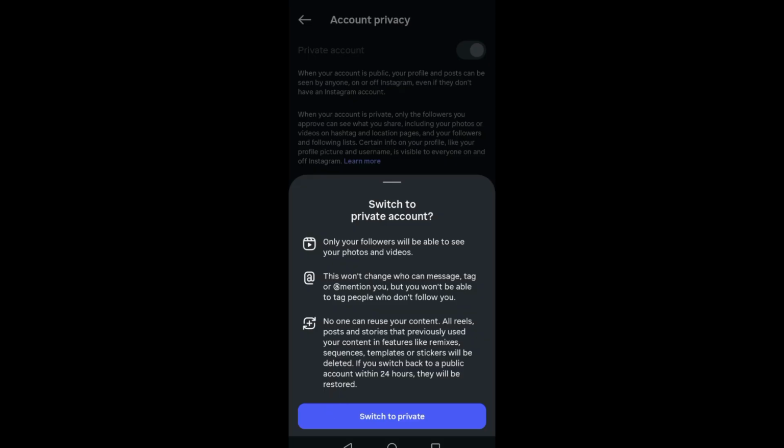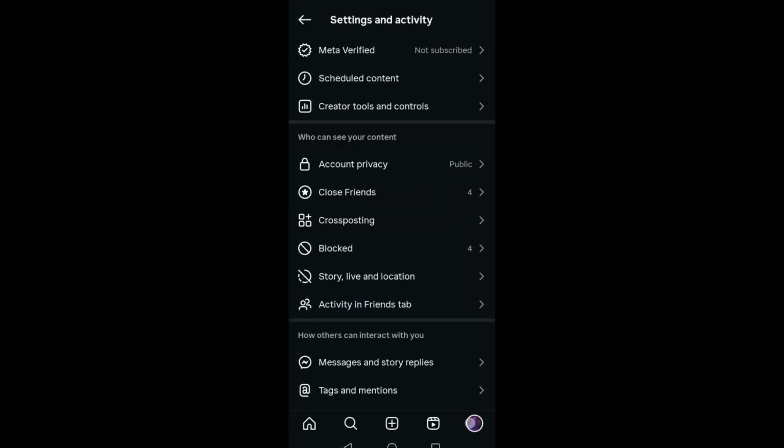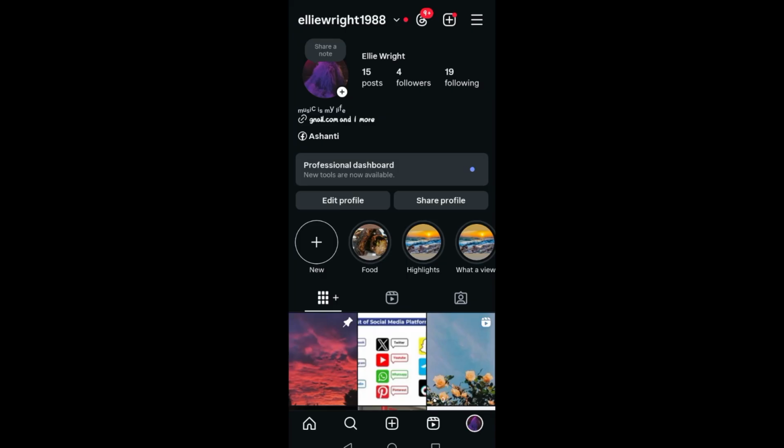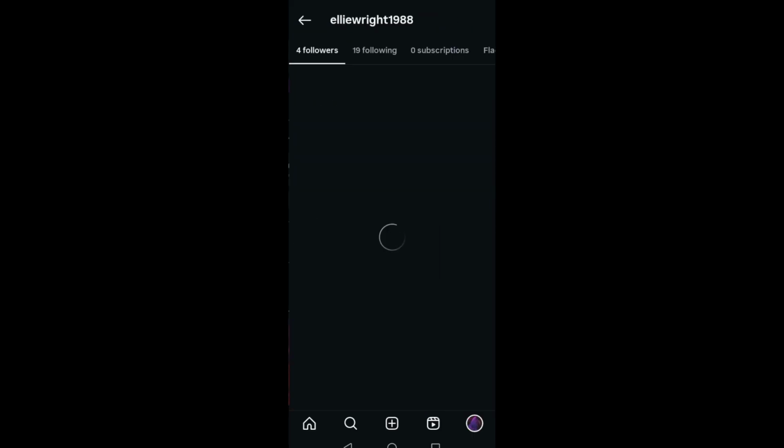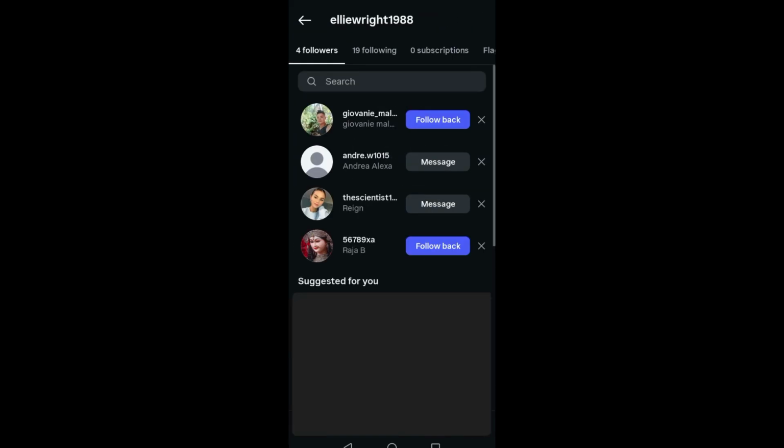Now, if you want to hide this to a specific person on your friends list or followers, then what you're going to do is you need to go back. You just have to simply remove your follower in order for you to hide your following list. But if you don't want to remove your follower, then you can restrict this person.